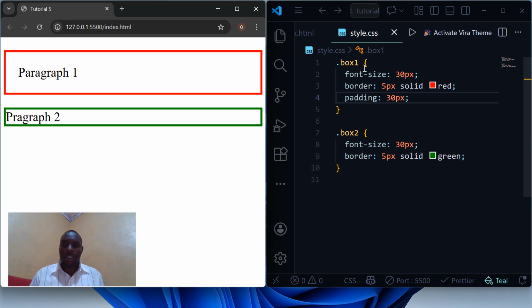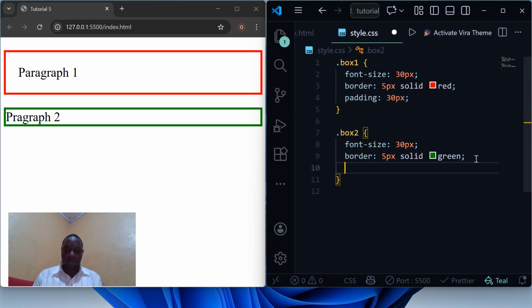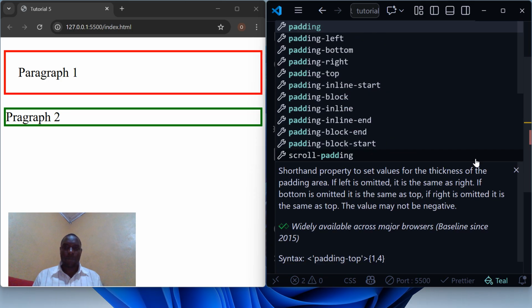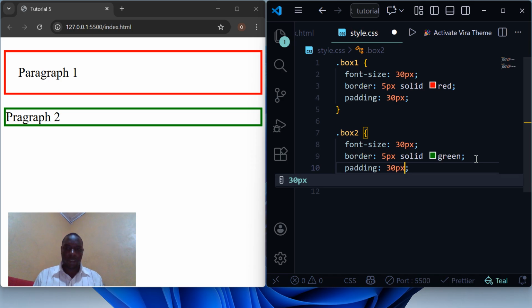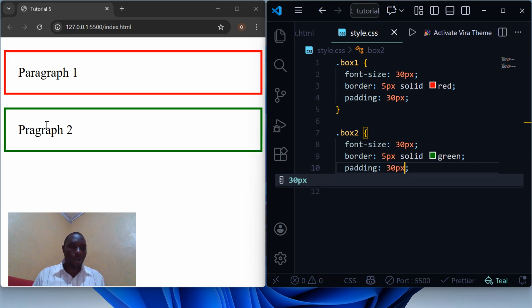Remember, we are only increasing box 1. If you want box 2, you can also do the same. Padding, 30 pixels. You see it is also increasing the padding.